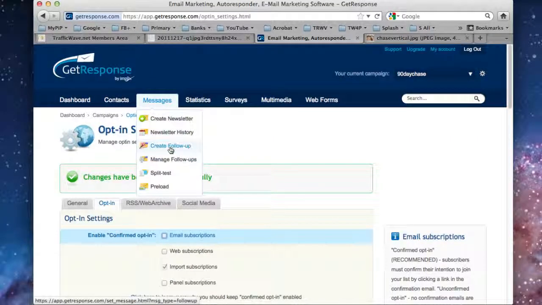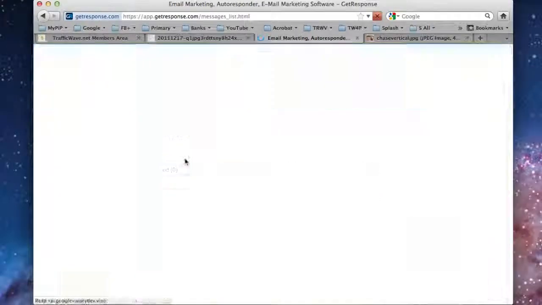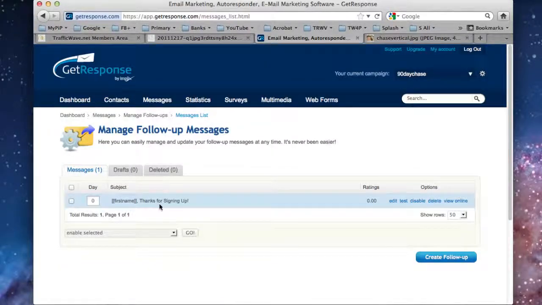The next thing you want to do is write your letters. And those are messages, which are basically follow-up messages. So you can create that. Now I've already created some because I basically copied from the TrafficWave letter and just pasted right into the GetResponse. So pretty simple. If you're getting letters from your sponsor, copy them, copy and paste.